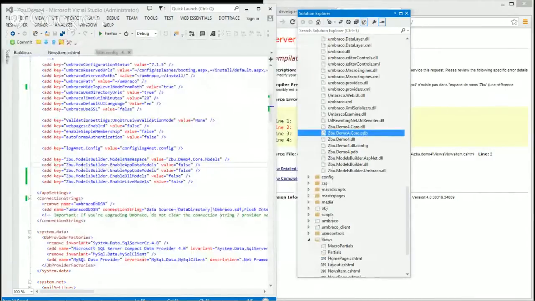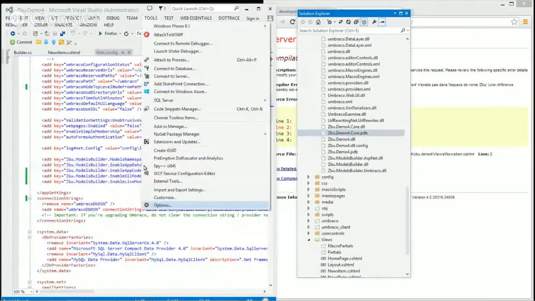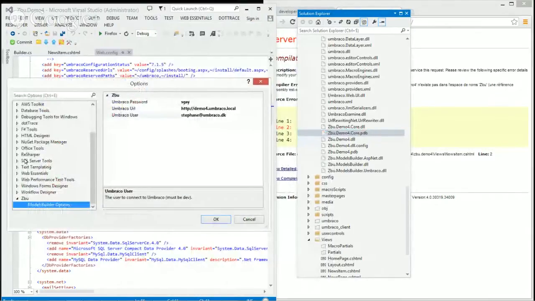And you need to configure it, so you go to the Visual Studio options, and down there you have the Models Builder options. Basically, you need to tell the extension how to talk to the website. So you give the address of the website, you give a user and a password, and it has to be a user that can reach the developer section. Okay. A bit of security. So not everybody can connect to your website and interact with your website.